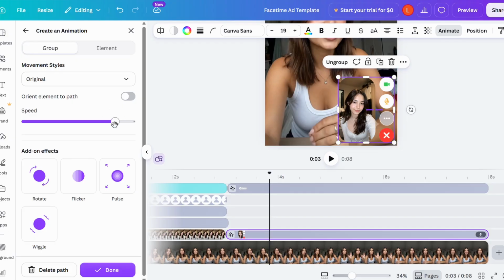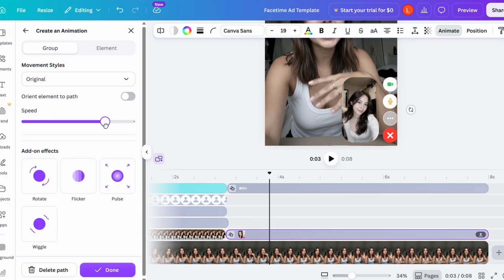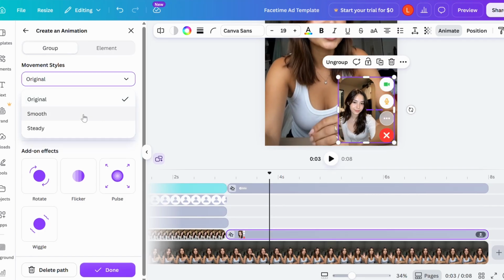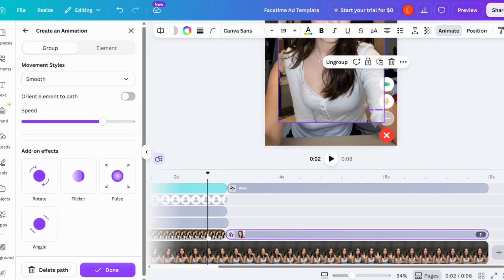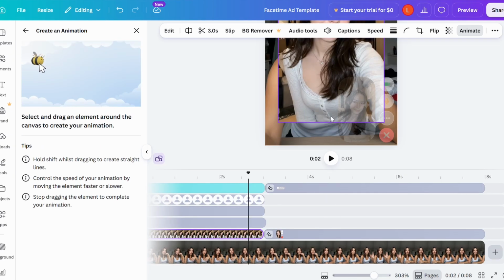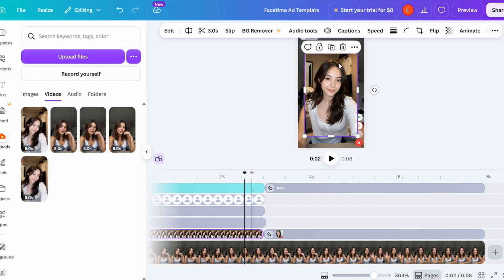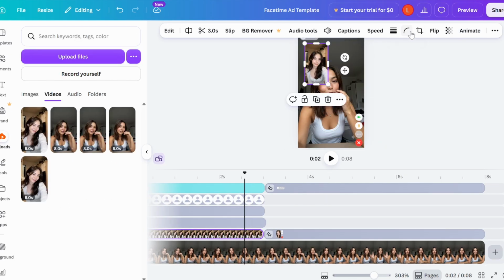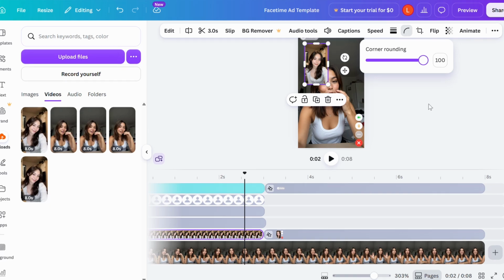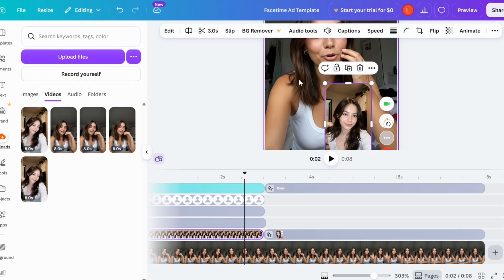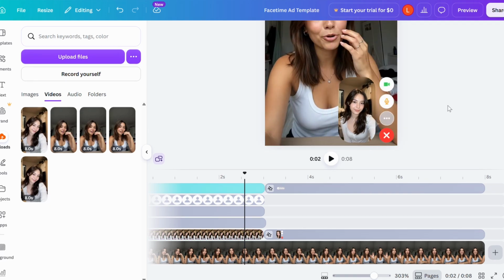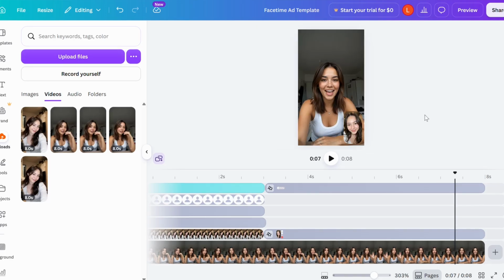Now similarly, we're going to change the speed to about 75%. And then change movement style to smooth. Next, you can come over here, and we're gonna have to change this to the same size as well. So click on this, and then we want to just resize it. Not forgetting to change your corner rounding. We can resize this to fit. Okay, should be right. And that's it. Right, so that's all you have to do to replace these videos with your own AI generated UGC videos.